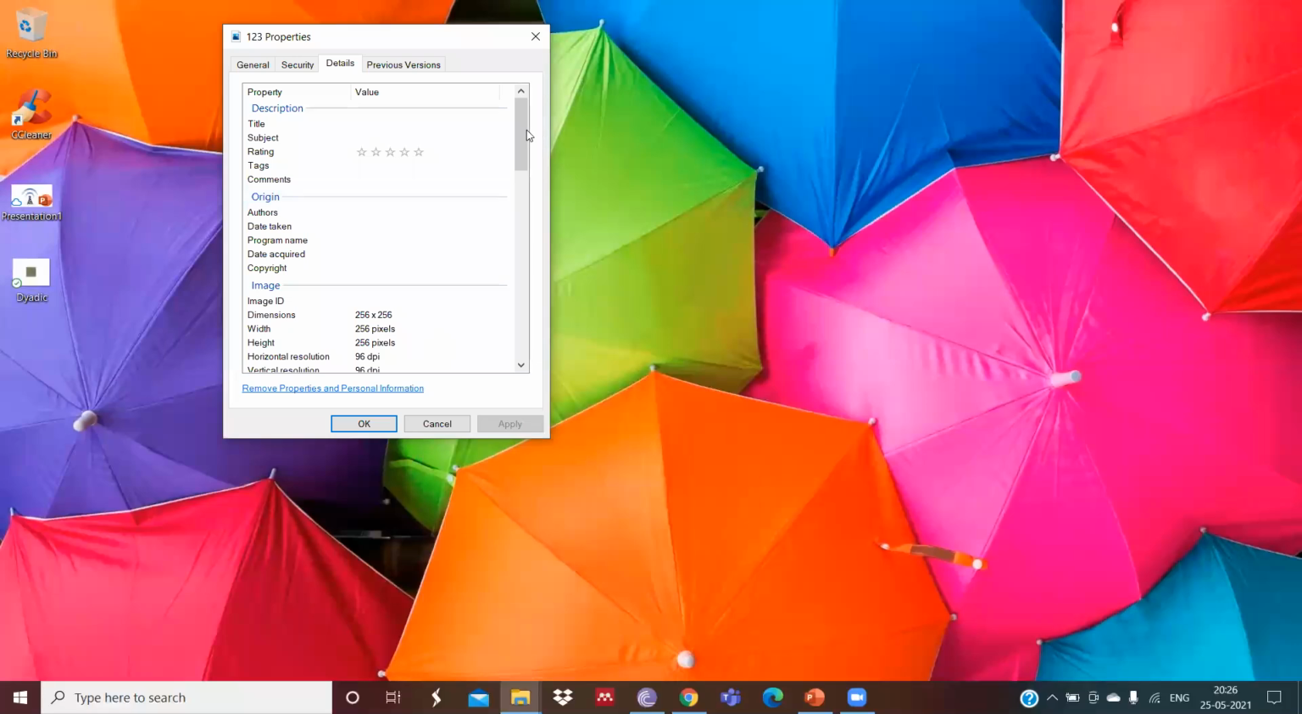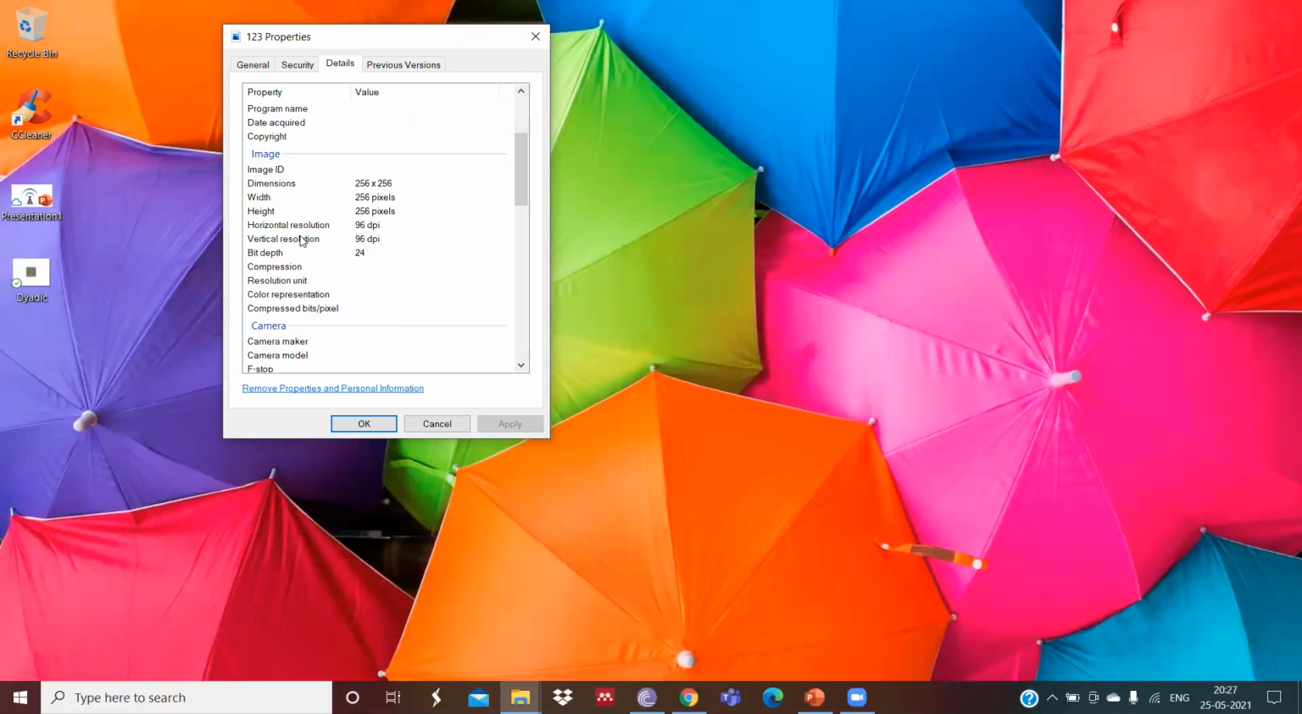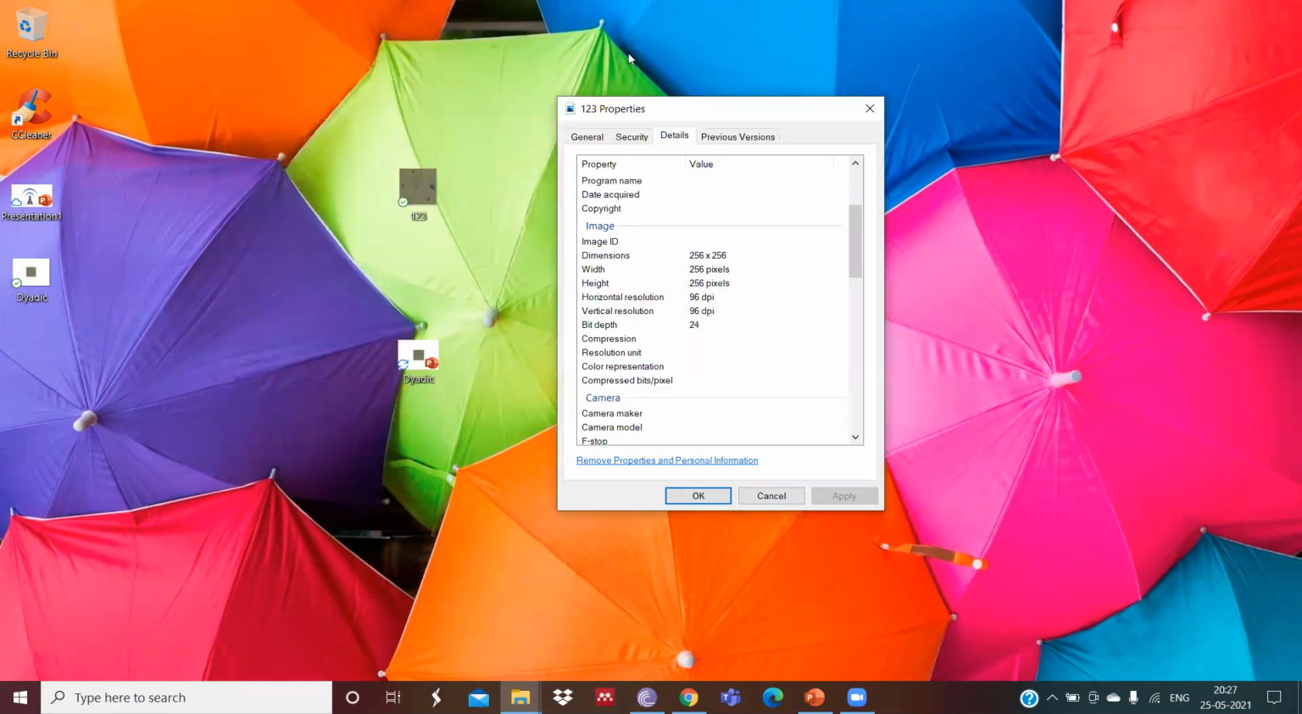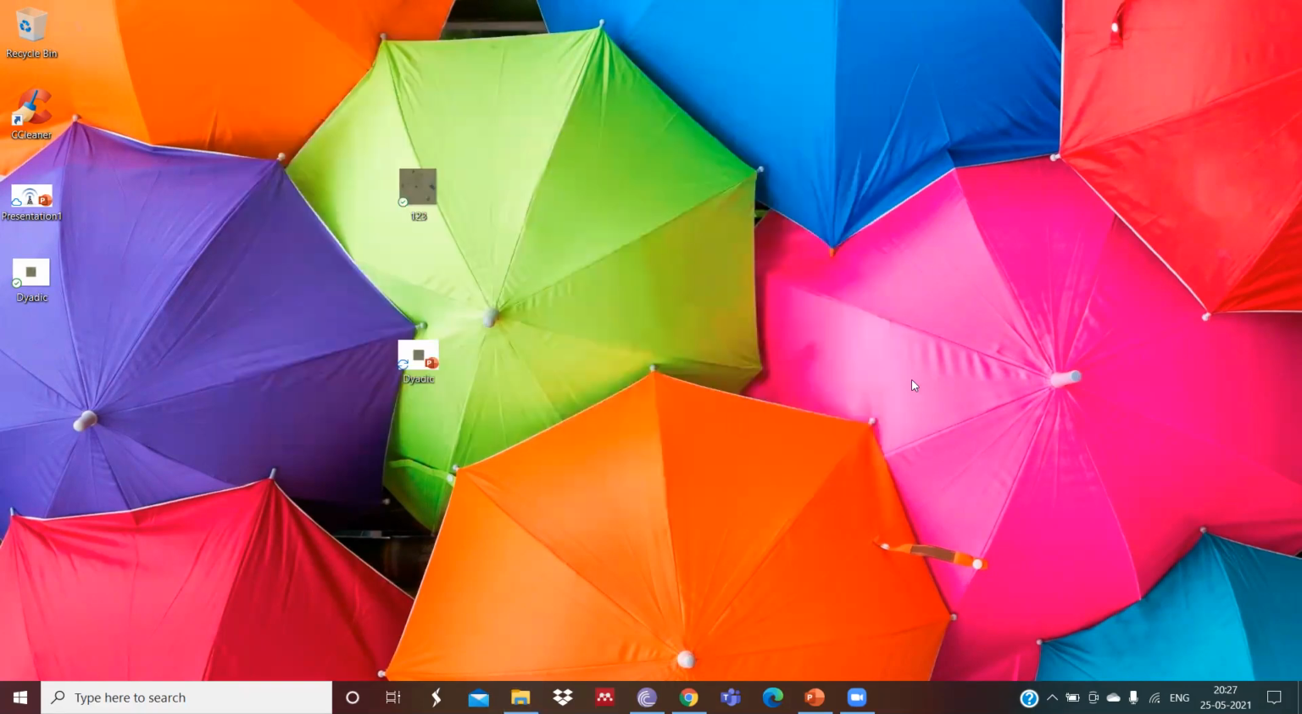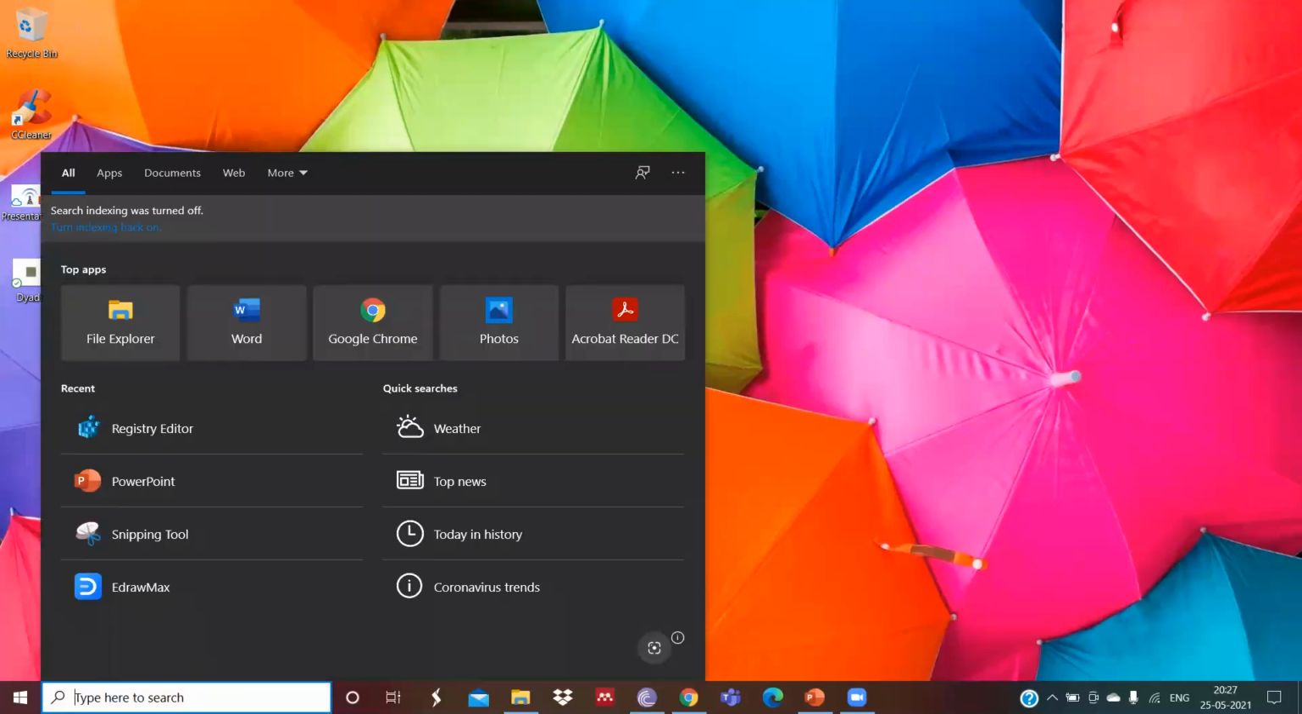That's why I've shown the details through properties. You can see it is only 96 dpi on vertical as well as horizontal resolution. For our process, it has got resized. So let me initiate the process. As I said, we have to make a few changes in the registry editor. Let me get into that procedure.